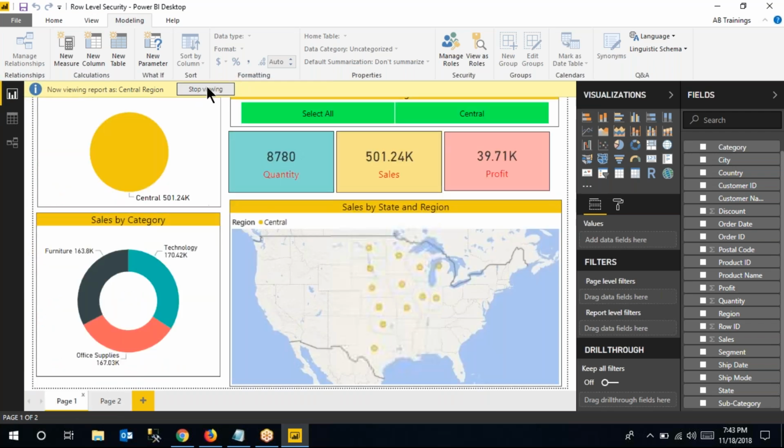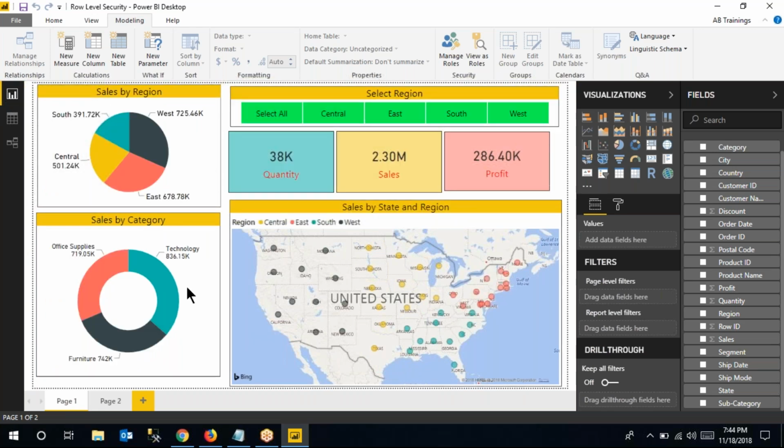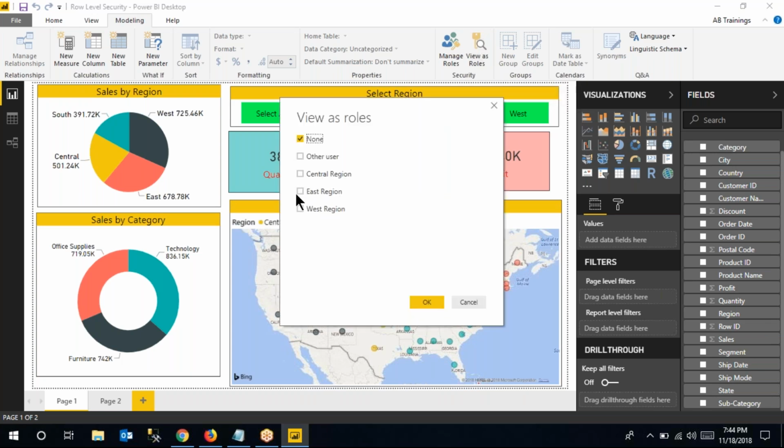So this way you can test the roles. When you stop viewing, again it will show all the 4 regions' information. So I can go and test other roles, whatever I created. East region. When I add a business user to this East region role, which I can do in Power BI service, we will see how to add it. What information is he going to see in this report, how the report will be filtered, we will see now.